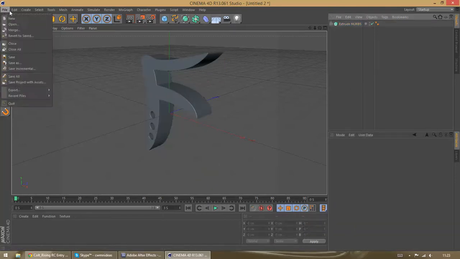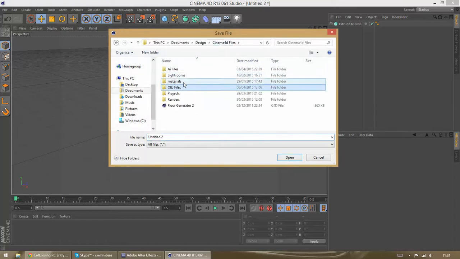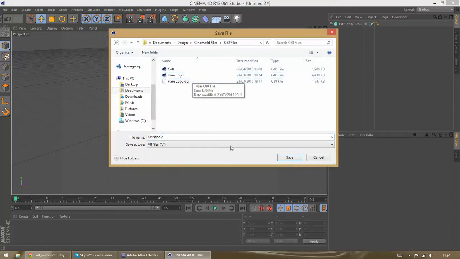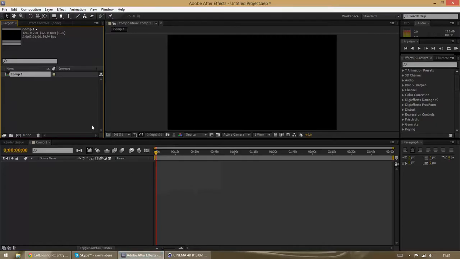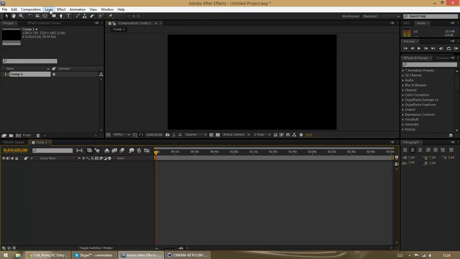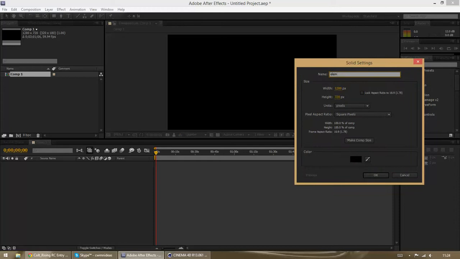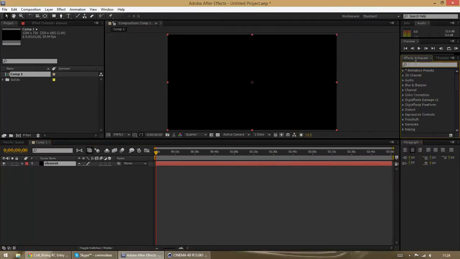What I would do now is go File, Save As, and save it in, well, I had an OBJ folder, but it's completely messed up. I would save it as whatever file name I wanted, and it will save it as one of these C4D files. Once you've done that, you can jump into After Effects. Create yourself a new solid, name that Element, and then find Element 3D, then grab that and put it onto your Element layer.